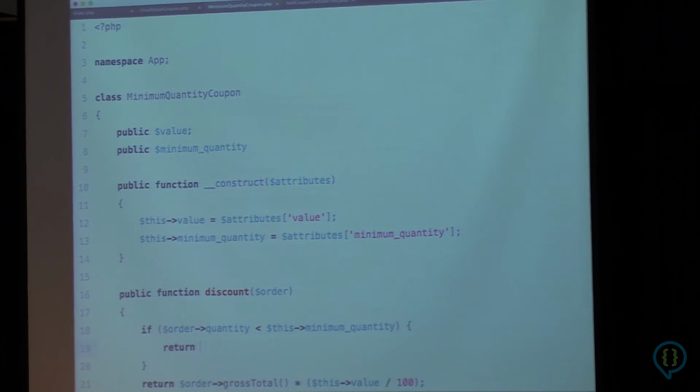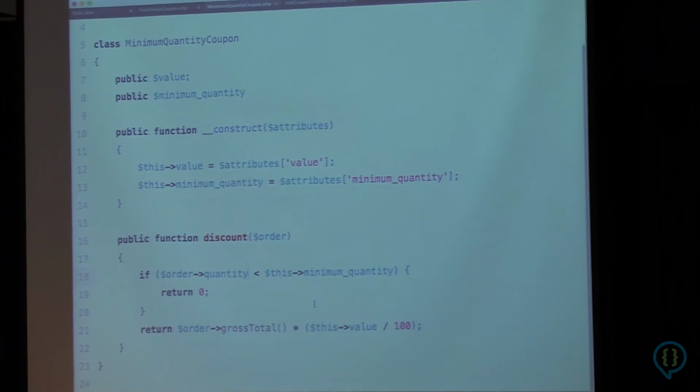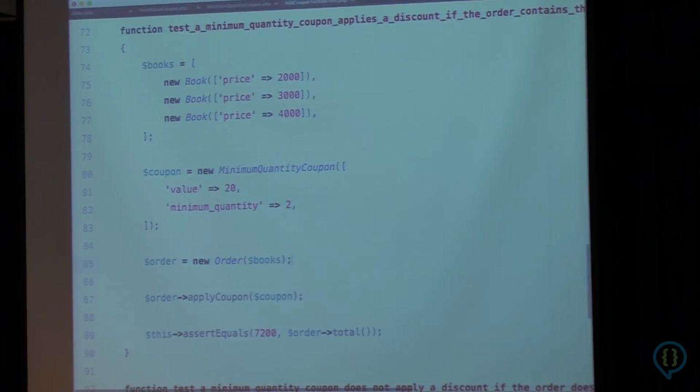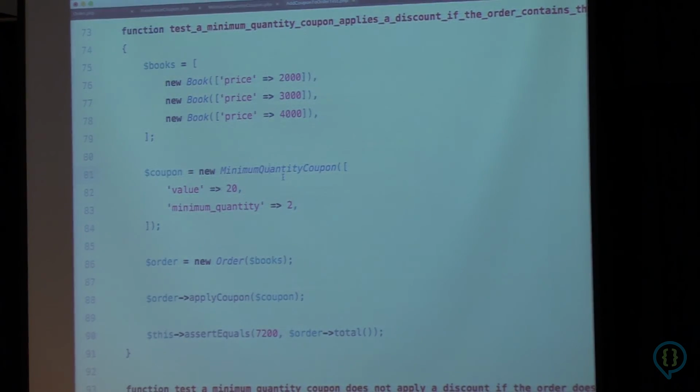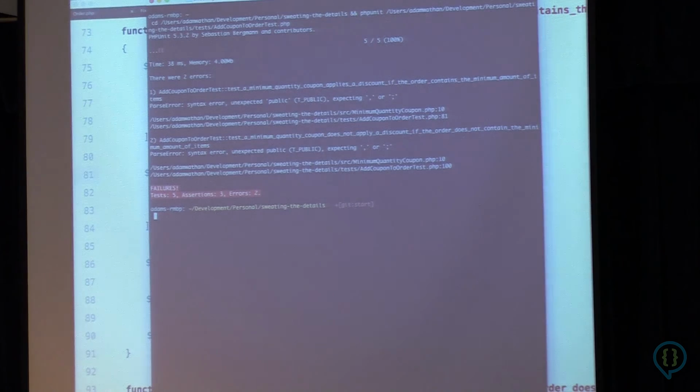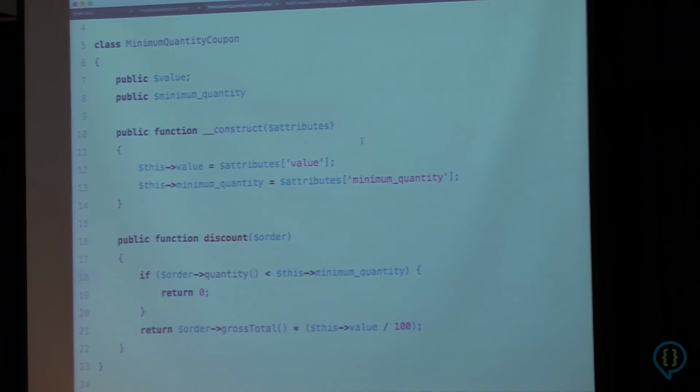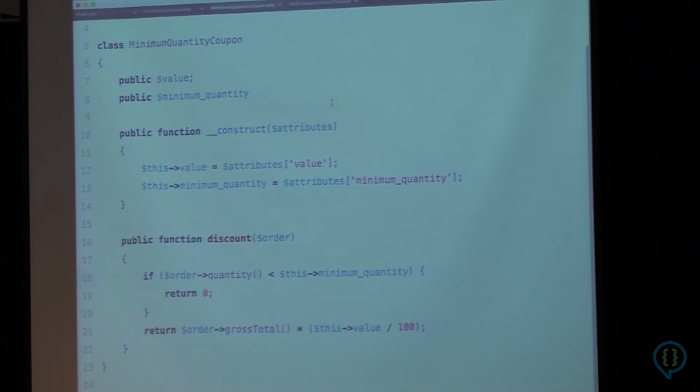we'll just return 0. This is going to fail because we don't know the quantity of books in the order yet, but let's just run the tests anyways and let them guide us. So class minimum quantity coupon not found, so we'll import that, run it again. Unexpected syntax error, semicolon, minimum quantity coupon line 10. We're line 8. Writing too many other languages lately.